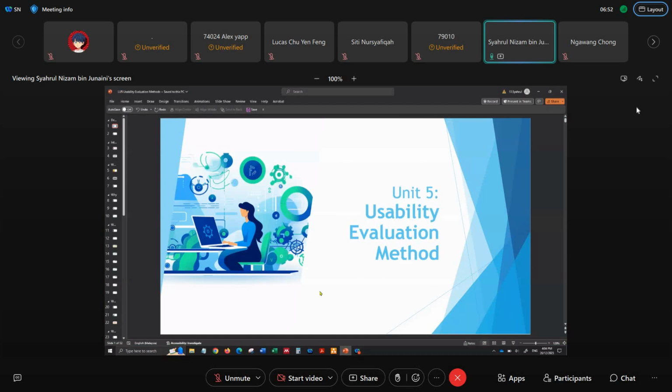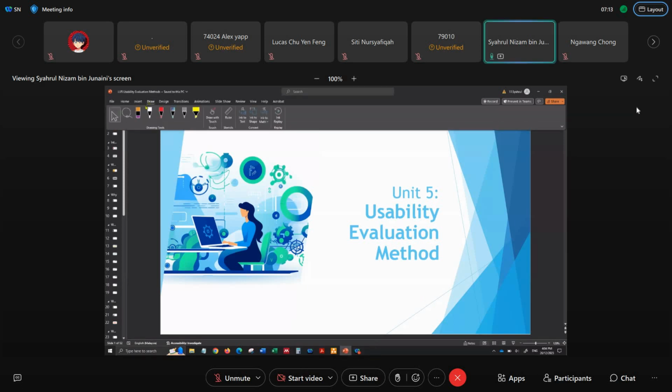Alright, so this is unit number 5. Usability evaluation method. One of the most important stages in HCI. You've learned all the theories of HCI, well done, from unit 1 until unit 4. But don't forget, these theories are merely theories if you don't apply this usability evaluation process in your project.